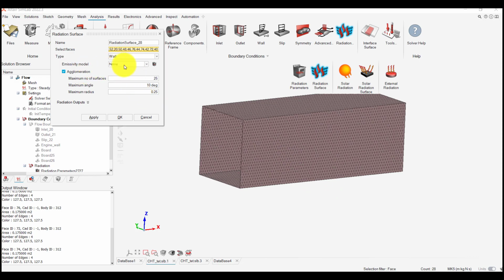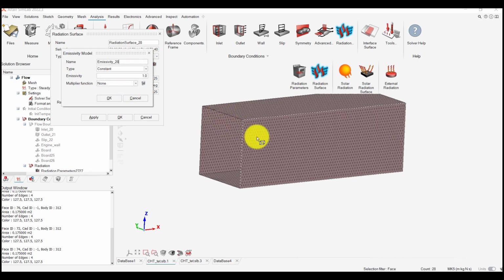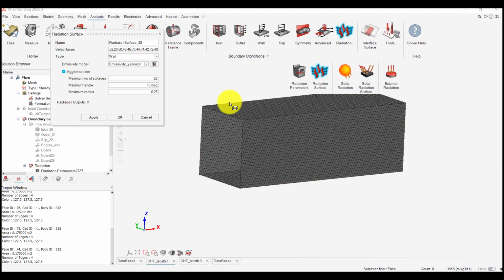And then I'm going to define an emissivity model here. I'll say that I'm going to consider an emissivity of 0.95, with some yellow paint. Okay, emissivity, then say OK. Emissivity is defined right now, and these surfaces are assigned this emissivity, and then say apply.